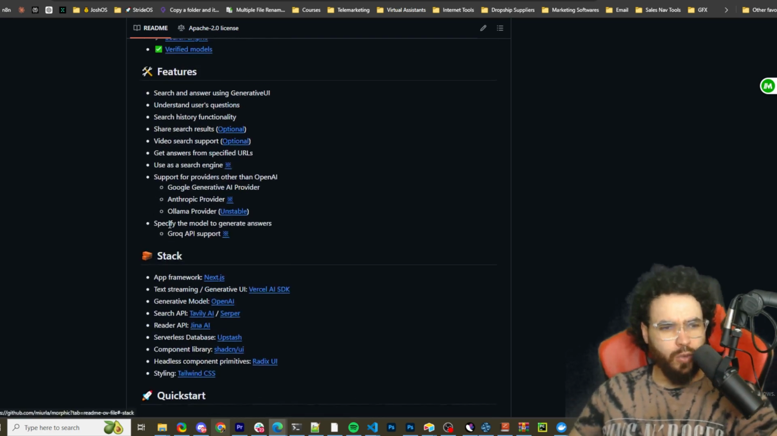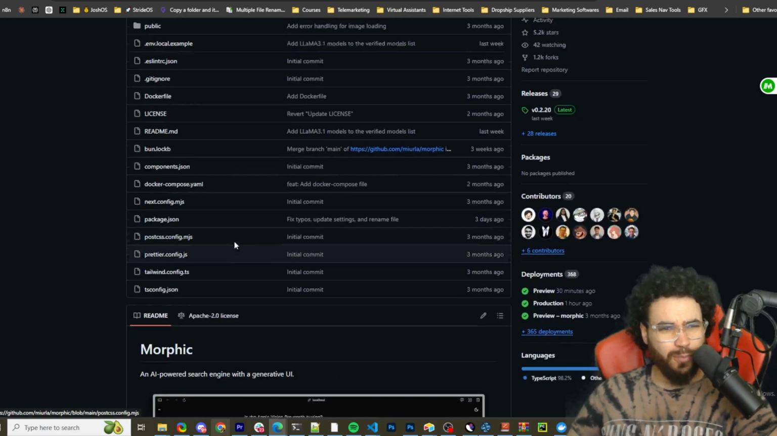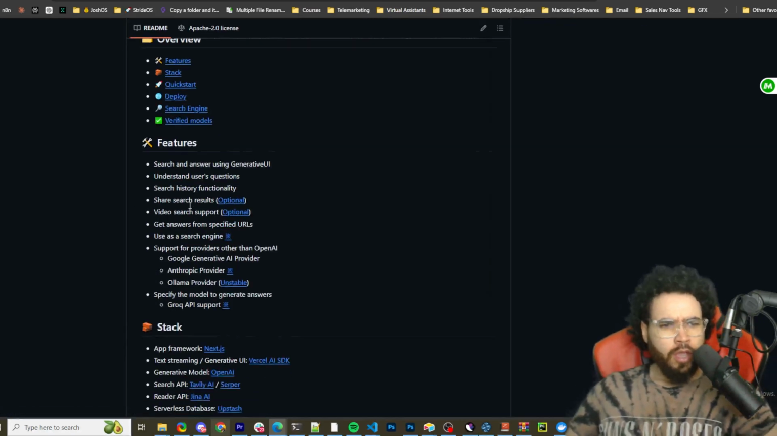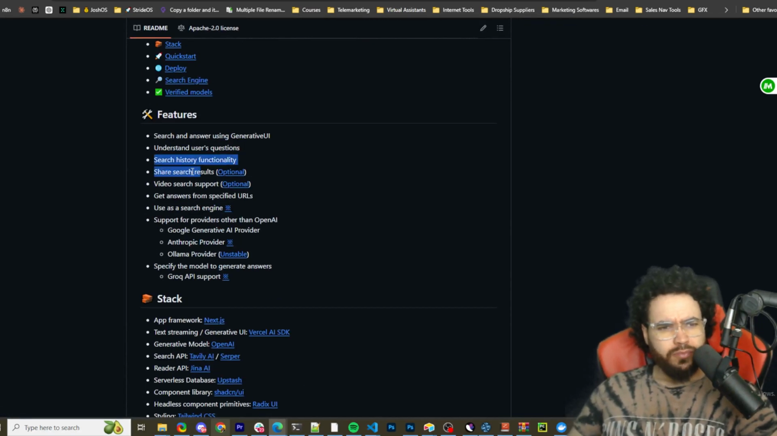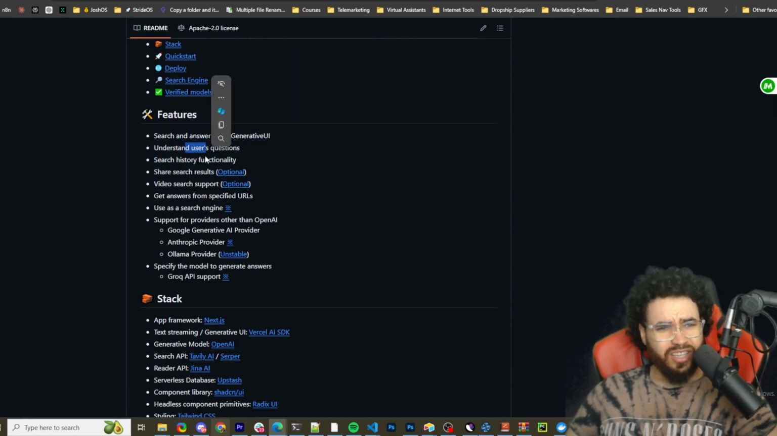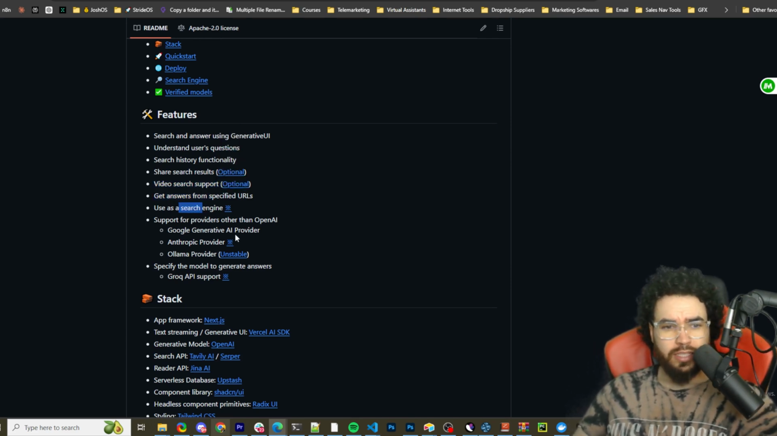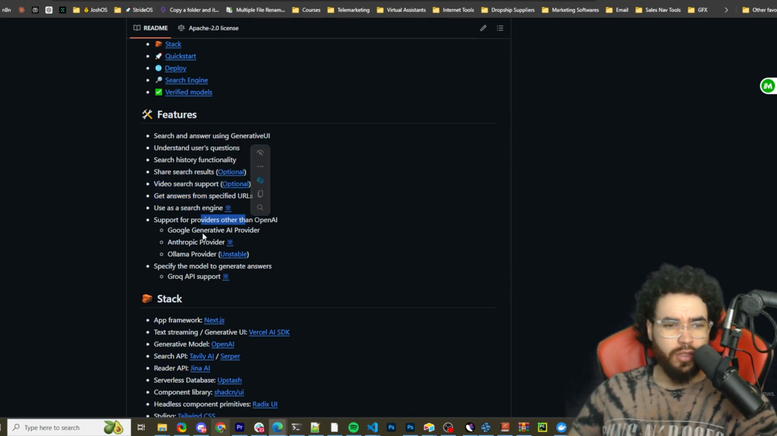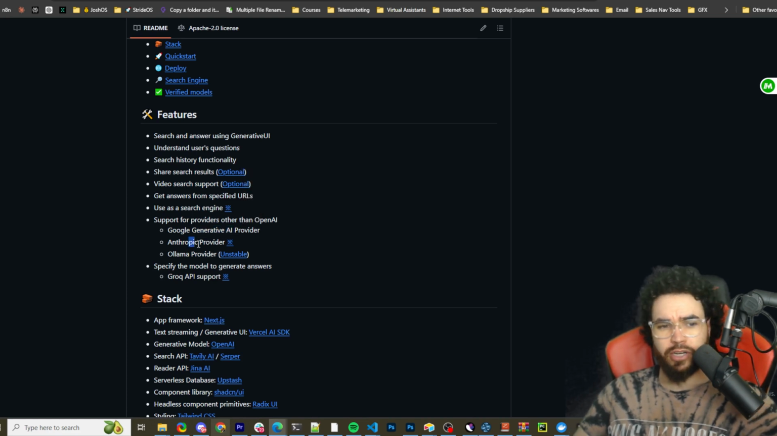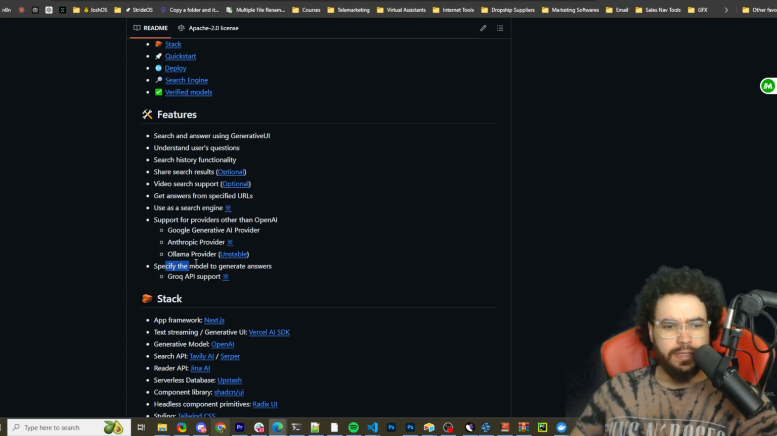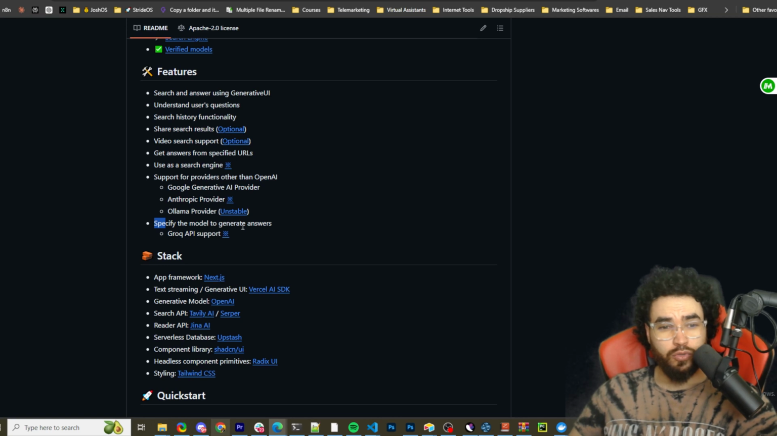So anyways, here is what the GitHub looks like. Link for that will be in the description down below. Quick overview, you can see all the different features here. Search and use generative UI. Understand users' questions. Search history functionality. Share search results. Optional video search support. Get answers from specific URLs. Use as a search engine. Support providers other than OpenAI, so Google Generative AI Provider, Anthropic, Llama. And specify the model to generate answers using Grok API support.